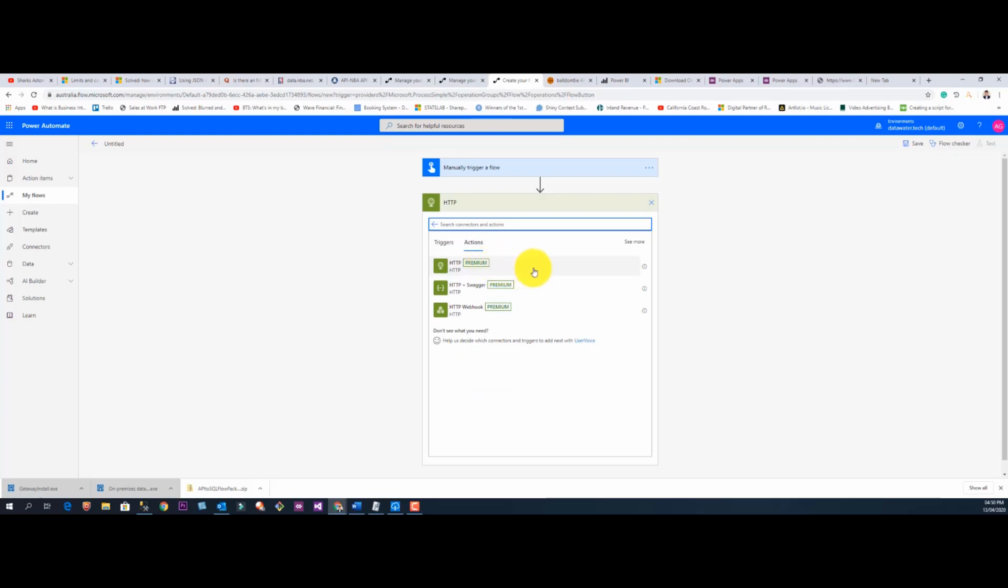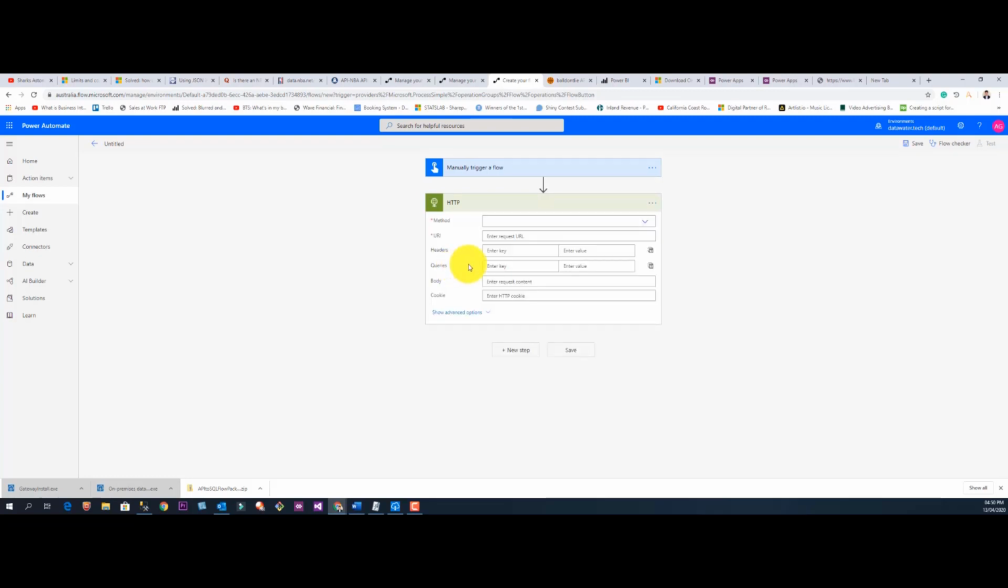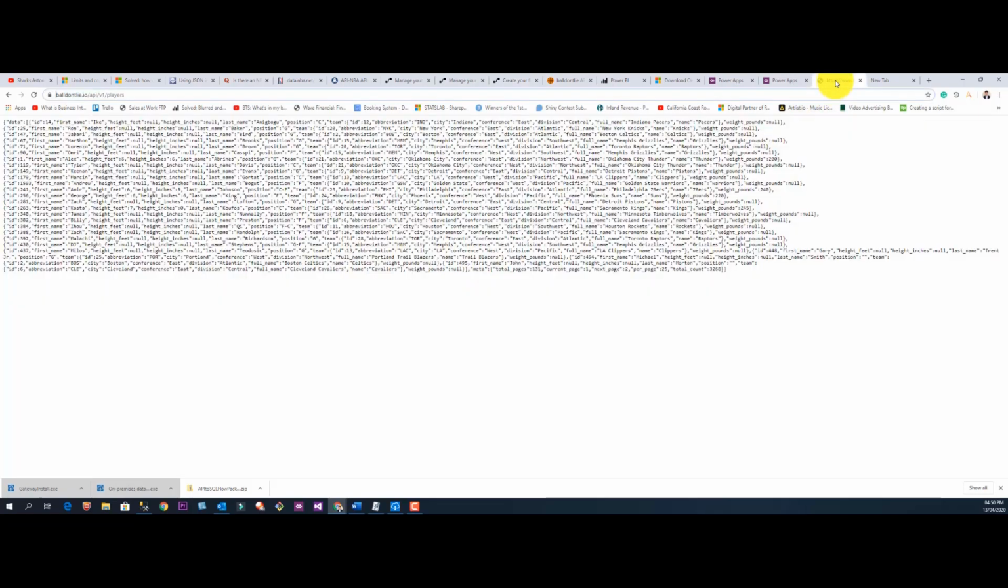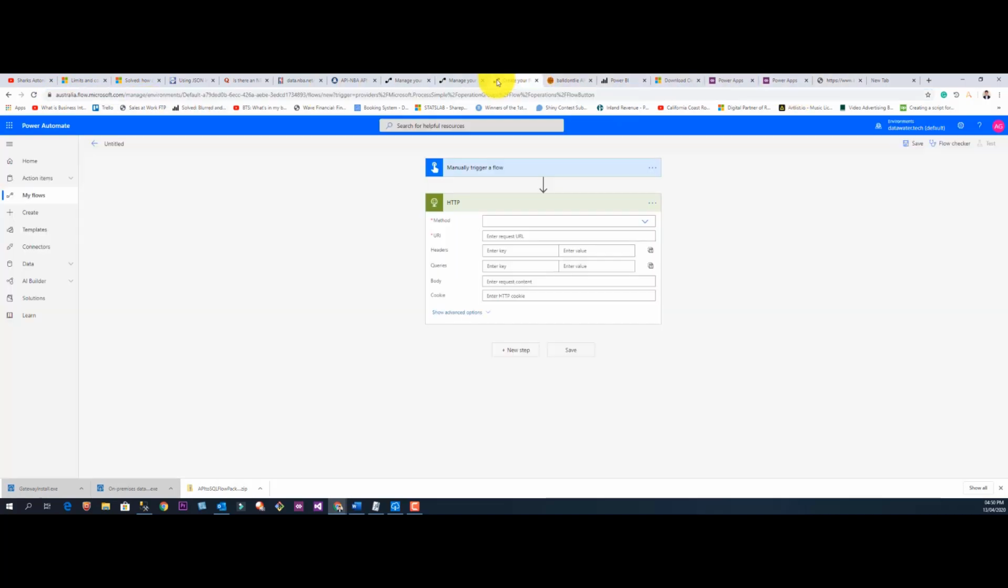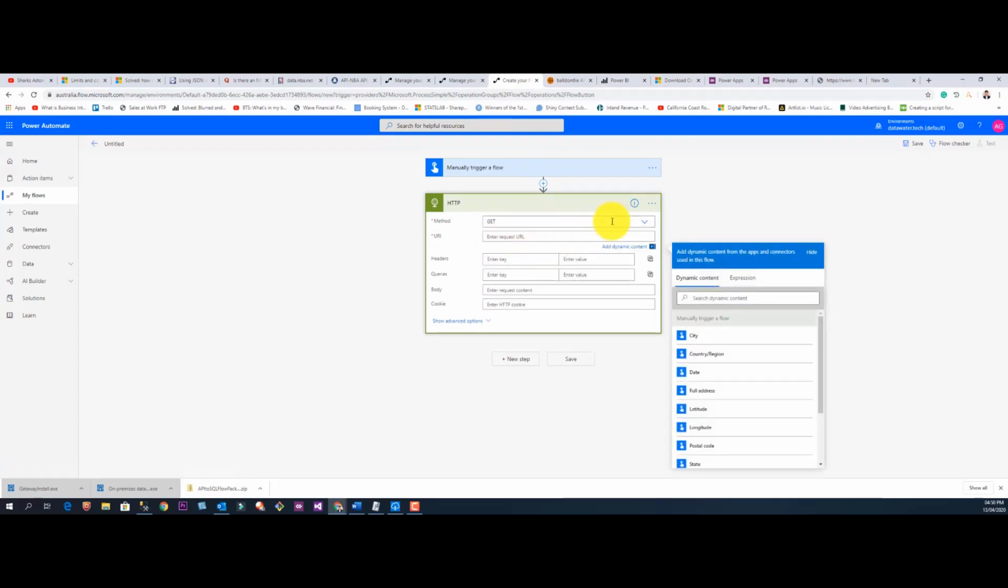So that HTTP action is here, and the method that we call, and the one that we're going to look at, is looking at NBA players. So this API, balls.io/API/v1/players, gives us the player information. And the method that we want is the GET method. And we want to copy the URI.